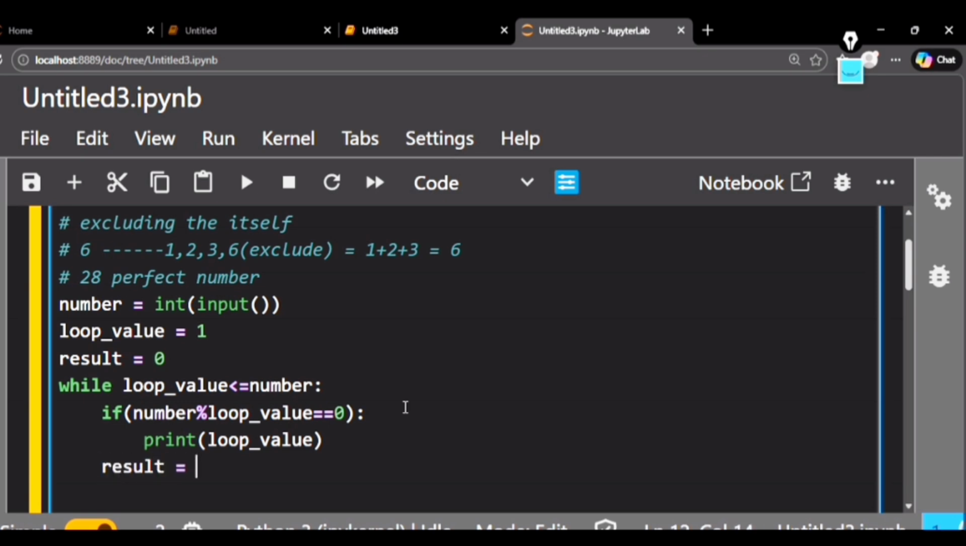Now you will see here, I will update the result. Result equal to result plus loop value, right? So that loop value you have to pass it here. Then what happens, initially 0, 0 plus 1, then 1. Now result is 1. Then the next time the loop value will increase, it will be 2, then 2 plus the result which is already 1, so 2 plus 1, then 3. So 1, 3 and so on it will happen.